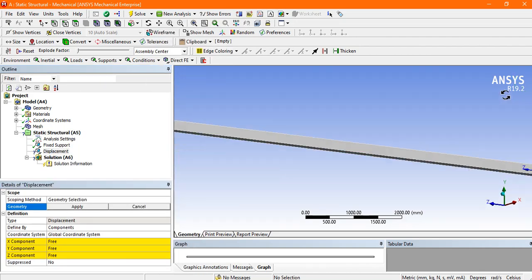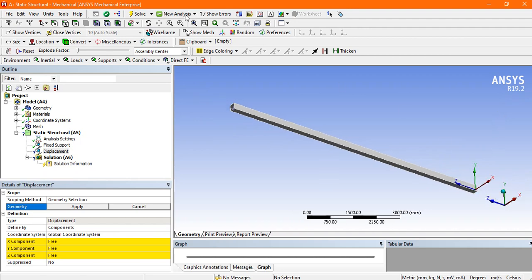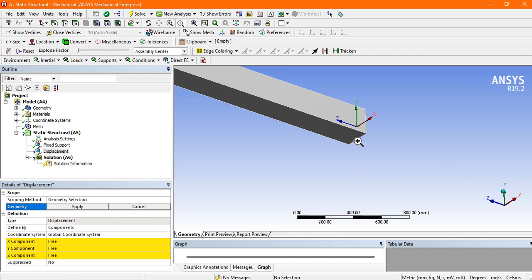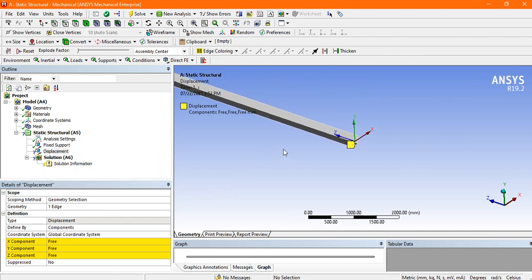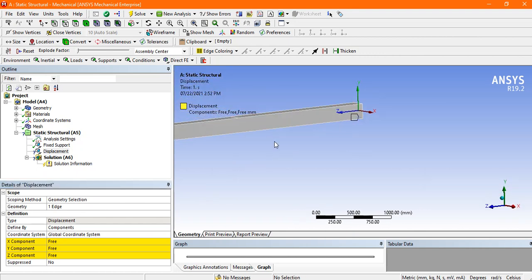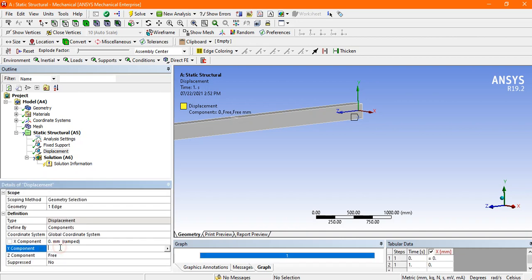So I have to give the displacement on this edge. Select this edge and apply. Look here, this is free in Z direction and it is constrained in Y and X direction. So put the value of X and Y as 0, and after putting it, Z is free.